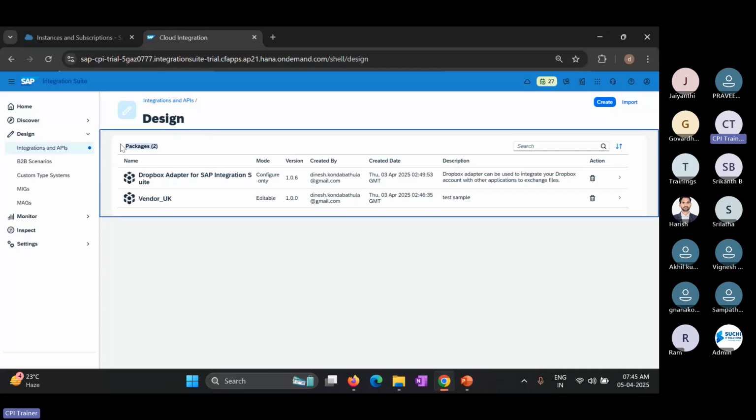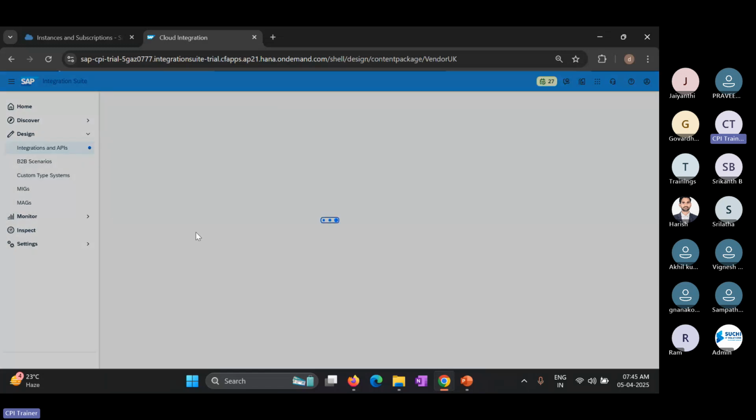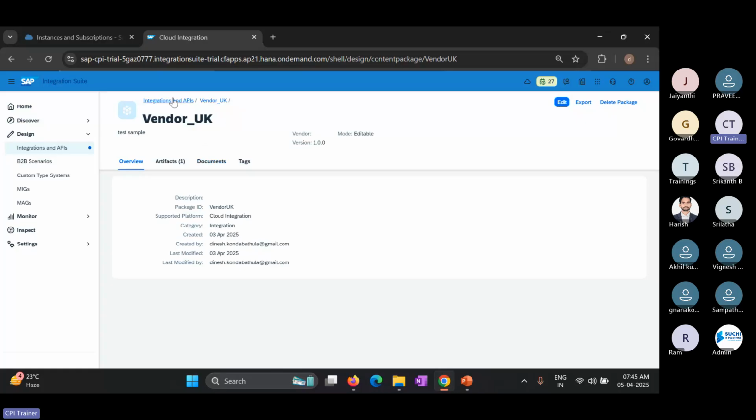Here in the package screen you can see the package, and based on this screen you can identify it. If you click here, you will be under the package. Under the package we have artifacts and everything else. So you need to understand the screens first.